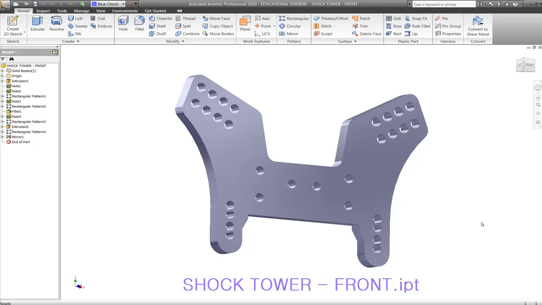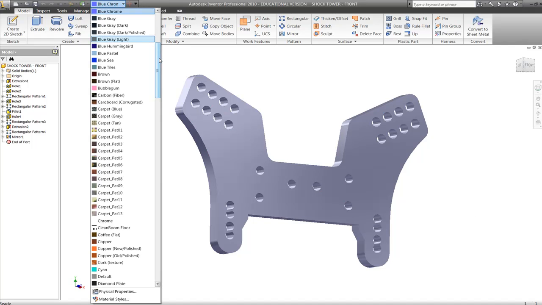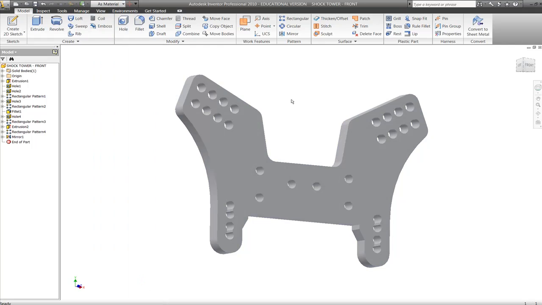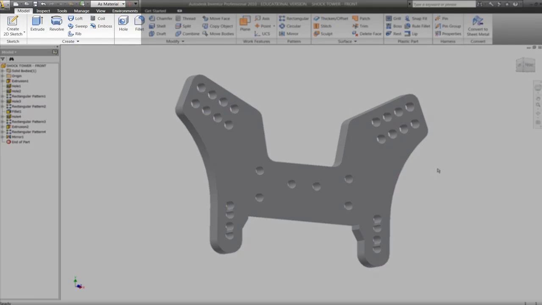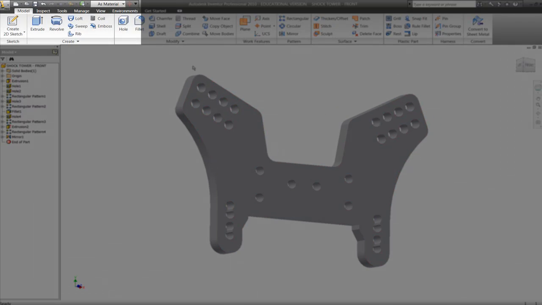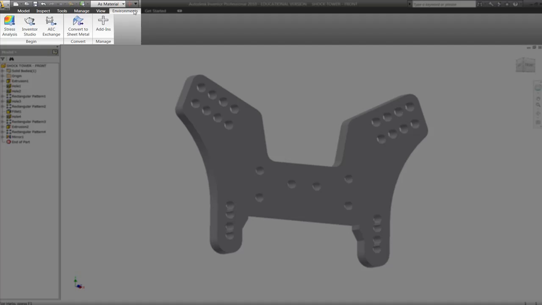Having opened up the shock tower front part, you may well find it already has a material assigned to it. Go into the drop down menu and select As Material to take away the blue chrome that's assigned to it. Only certain materials can be used for this analysis purpose, so at this stage we'll set the default material, and then later on in the process we'll look at the list of materials that we can use. Having assigned the default material then, we're going to go into the Environments tab and select Stress Analysis.